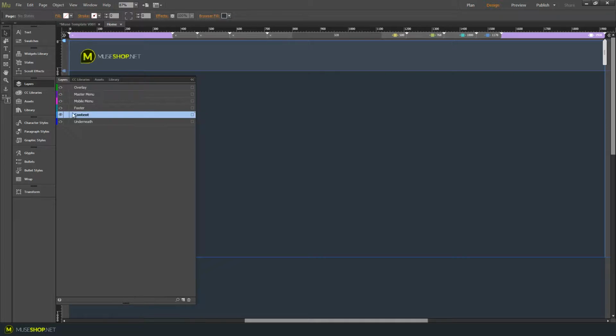We have the content layer, and that's the most used layer. This is where all your main content goes. And then we have several other layers, which all have their part in a quality web design. Let's go from top to bottom.